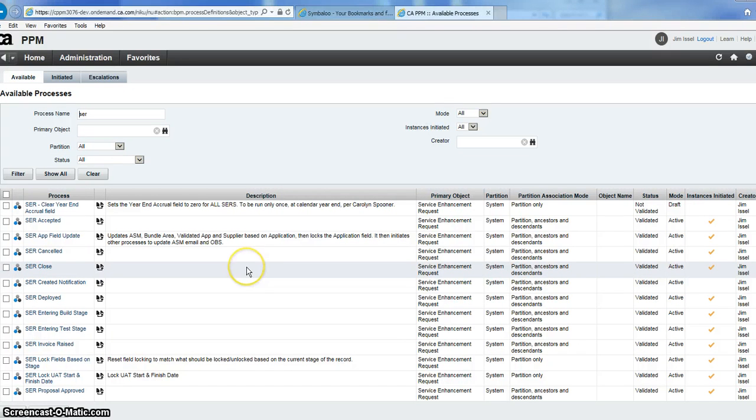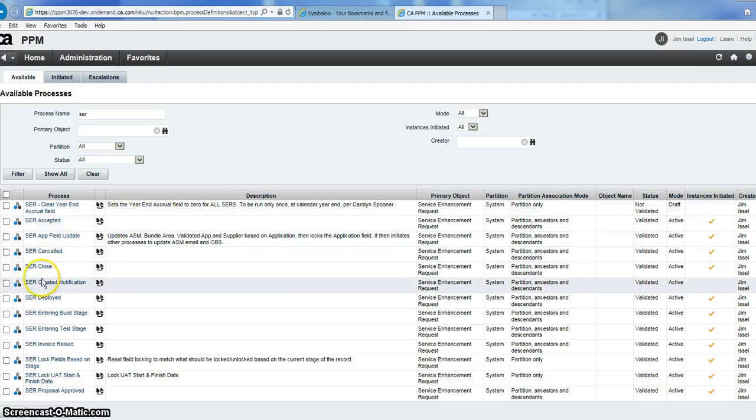In a previous video, I showed you some basics of Clarity workflows. In this one, I'm going to show you some more complex stuff that you can do with workflows. So for the purposes of this video, I'm going to look at the SIR created notification workflow. This workflow is associated with the Service Enhancement Request module, and it is initiated whenever a new SIR is created, as the name implies. And it sends notifications to all the appropriate people and does a number of updates to the new SIR record that was just created.